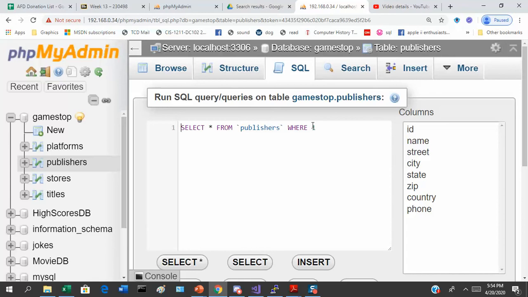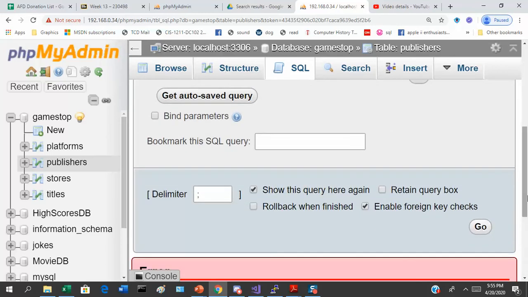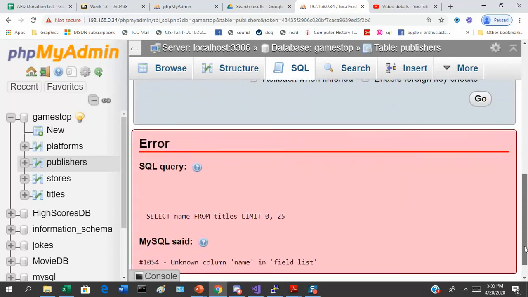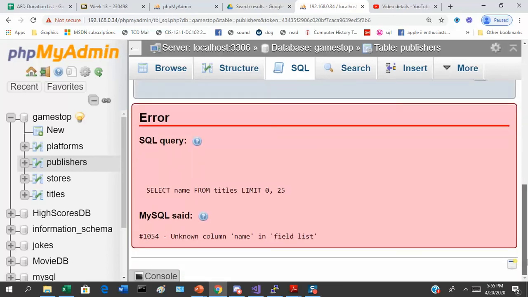So find the oldest title. How would we do that? Okay, so let's find the oldest title here. Let's say select star from, let's change publishers, let's change this to the titles table. And maybe we don't even want everything from the titles table. Maybe we just want the name of the oldest title. So if I do that, select the name from the titles, what do I get? Do I get an error? I get unknown name in the field list.